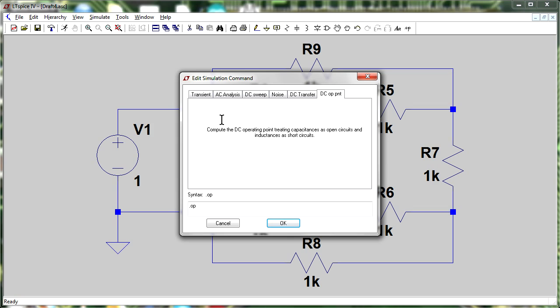All it does is compute the DC operating point, treating capacitances as open circuits and inductances as short circuits, because at DC, that's exactly what those components are going to do. In this case, we've got no nonlinear active components like op amps or anything. All we've got is some resistors on here, so our DC operating point simulation will work just fine.